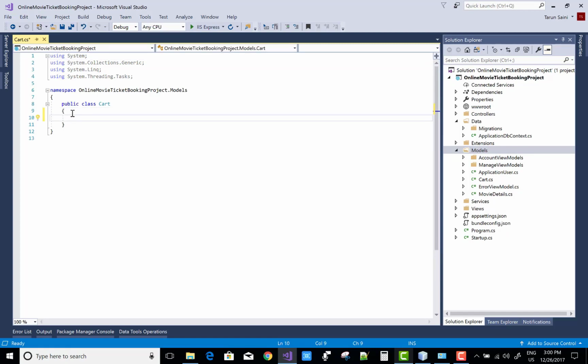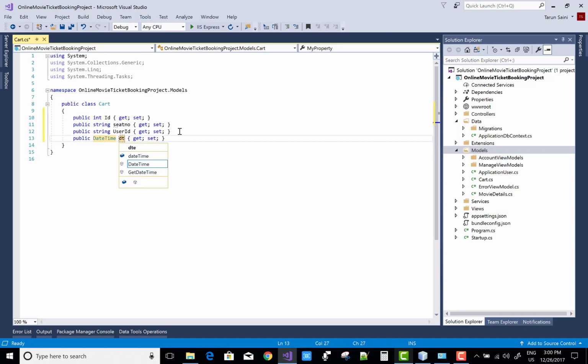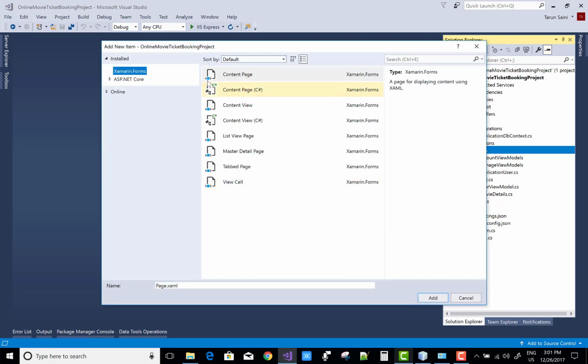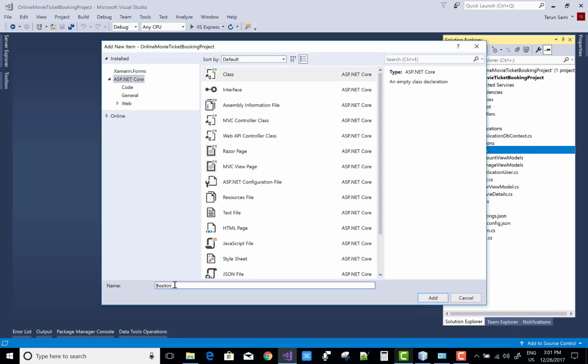In the second class you can add the cart class, in which you can add some movies. In the cart we have cart ID, and the second thing is seat number, which seat a viewer or visitor has booked. So public integer, user ID, date and time, booking date is present in the cart, and the user ID is also there, because a particular user can book multiple seats. The movie ID is also there in the cart, showing which movie is being booked by which user.